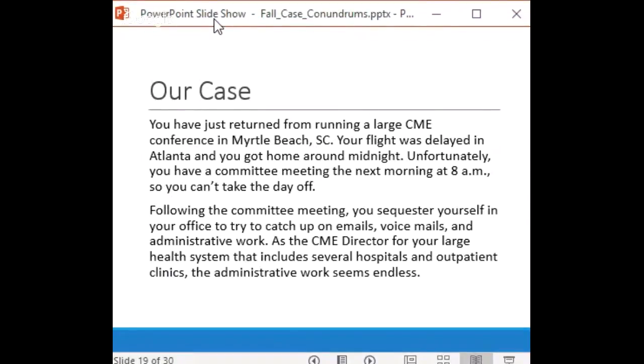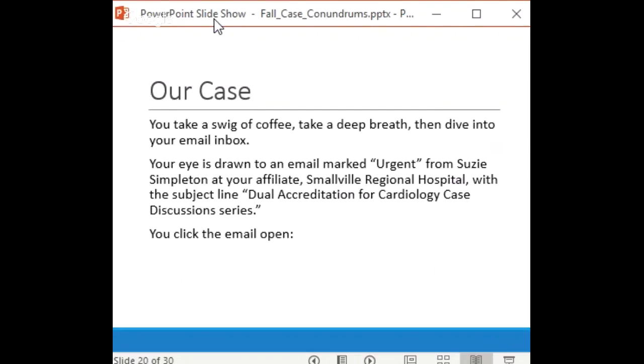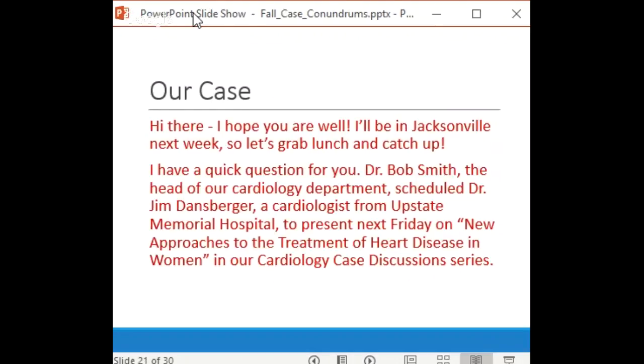Following the committee meeting, you sequester yourself in your office and try to catch up on emails, voicemails, and administrative work. As the CME director for your large health system, that includes several hospitals and outpatient clinics, the administrative work seems endless. You take a swig of that coffee, you take a deep breath, and then dive into your inbox. Your eye is drawn to an email marked urgent from Susie Simpleton at your affiliate Smallville Regional Hospital with the subject line, Dual Accreditation for Cardiology Case Discussion Series. You click the email open.